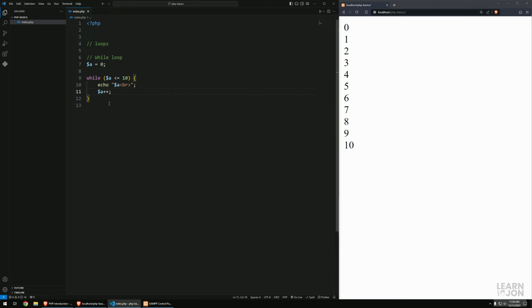Similar to while loop, we have a do while loop. It is very similar to while loop, and the syntax is like this. So we have a do block which will run regardless of the condition. So a do while runs at least once, whatever the condition is.